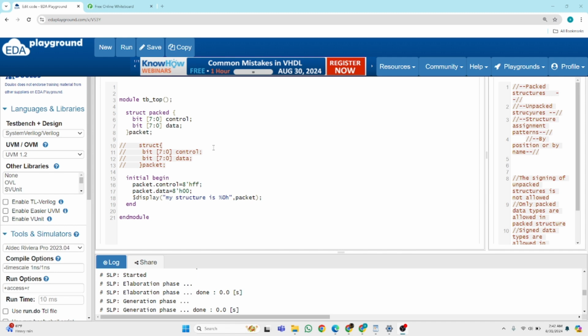Our today's topic is structure. We will learn about packed and unpacked structure and how they are different from each other. Structures are just collections of other data types. You can define different variables of different data types in it, and you can use it. For example, I have defined a structure here.